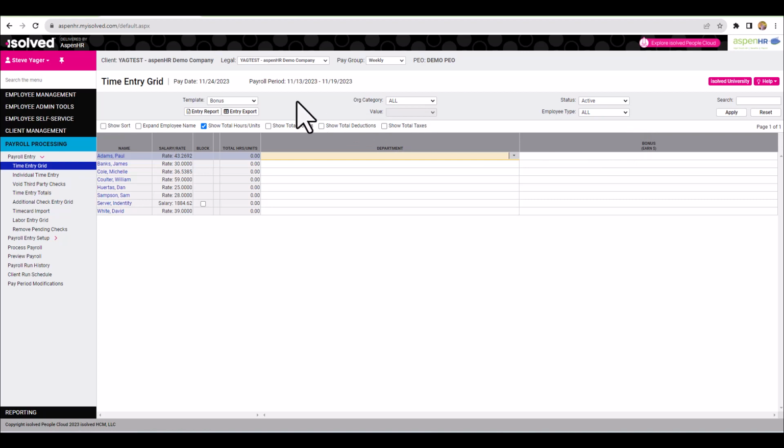Now keep in mind that changing templates doesn't eliminate whatever data has been loaded to a previous template. It just simplifies the view to make it easier to enter data into the grid.